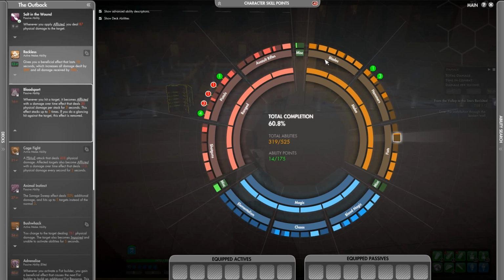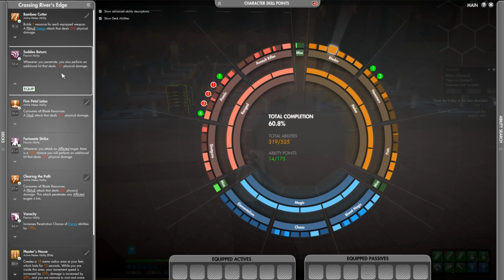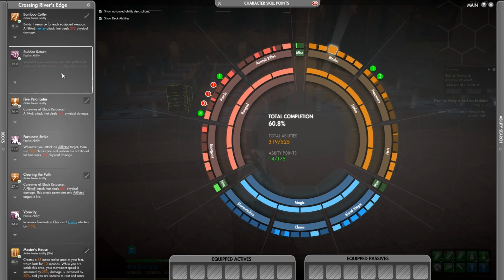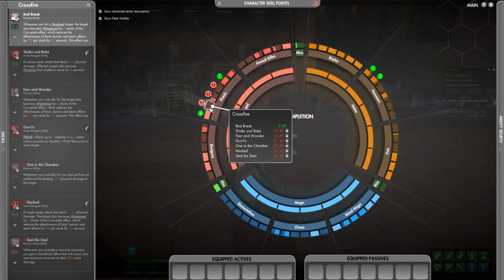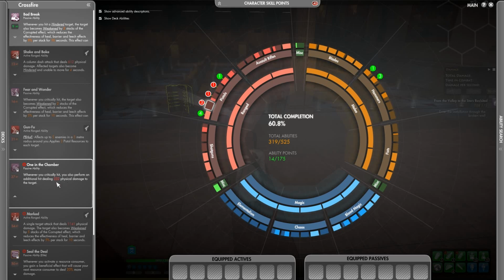At this point, you're really looking at buffage. So, I like Sudden Return, because it does a chunk of damage that's based on penetrates. One that is arguably better is over in Pistols, which is One in the Chamber, which is when you critically hit, you also perform that. Given that you've got some guaranteed crits, that's going to be a very big one. That's something that you'll absolutely want to have.